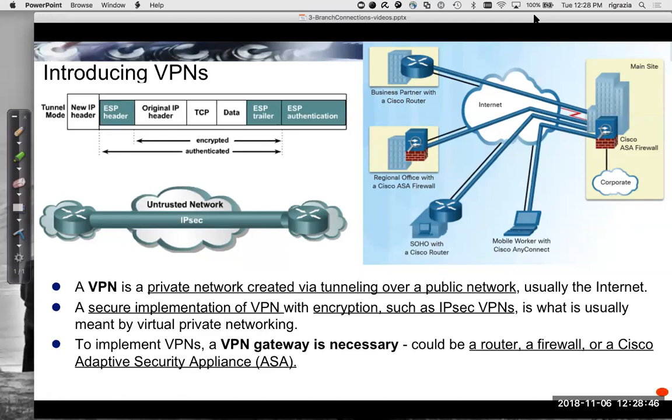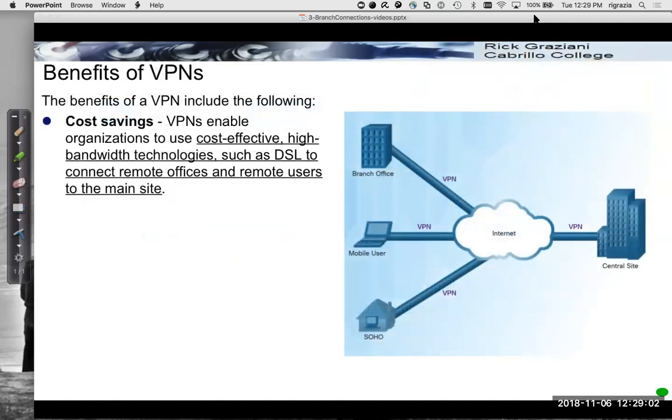To implement the VPN, we're going to need a VPN gateway. This could be a router, a firewall, or an ASA, Cisco Adaptive Security Appliance, or many other things as well. And we'll take a look at the different parts of this in a moment. So why would you want to do a VPN? Well, first of all, what is the alternative? You could just use the public internet and access. But if we want security, if we want encryption, then we're typically looking at something like a VPN, or a leased line, a private circuit of some sort.